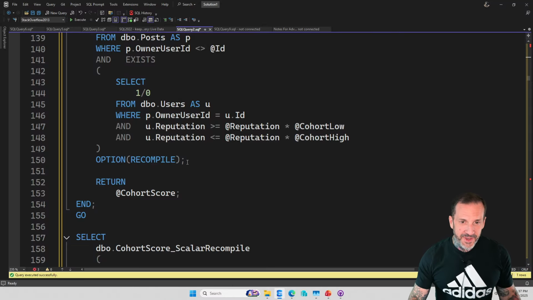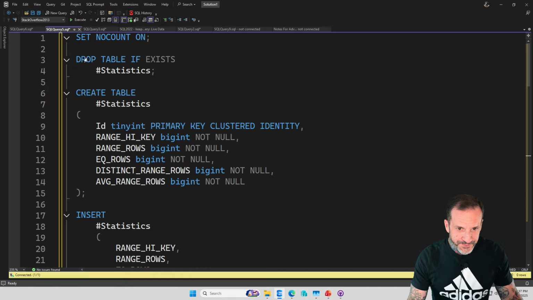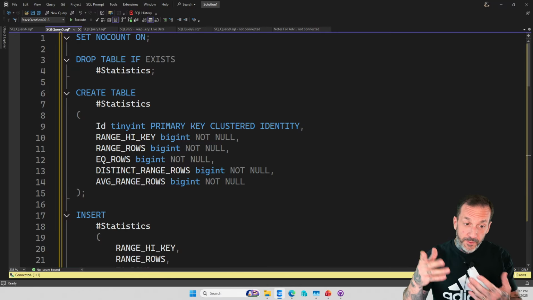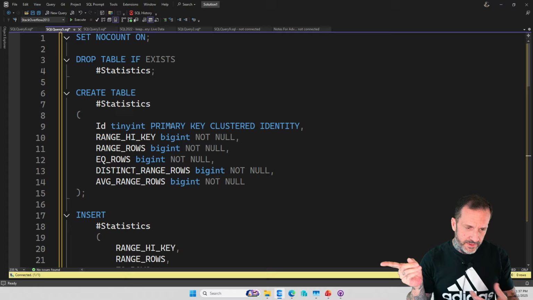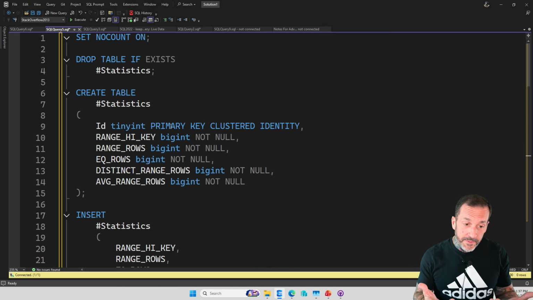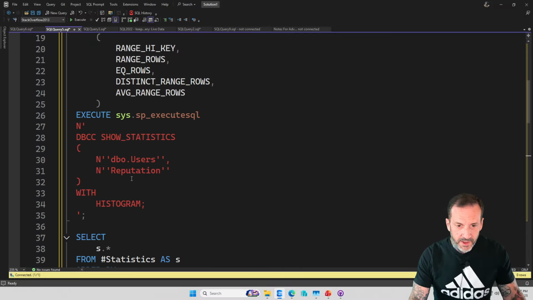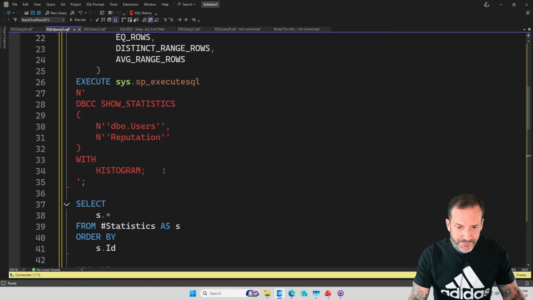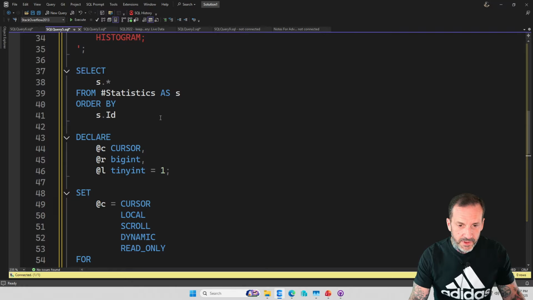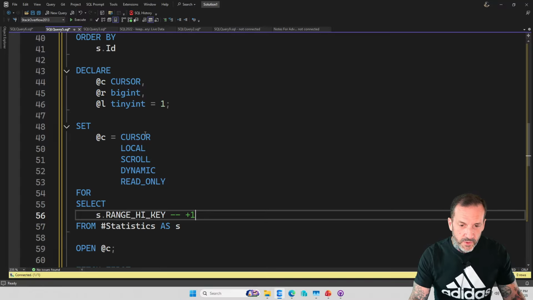So the reason why that's important is because over here, I had written both for the scalar, and this version has the multi-statement function call in it, but I had written a loop. And the reason that I wrote a loop is because I needed to find out which of these values generated different plans. And the easiest way for me to do that was to grab the histogram from an index, put that into a temp table, and then have a cursor go over the temp table.